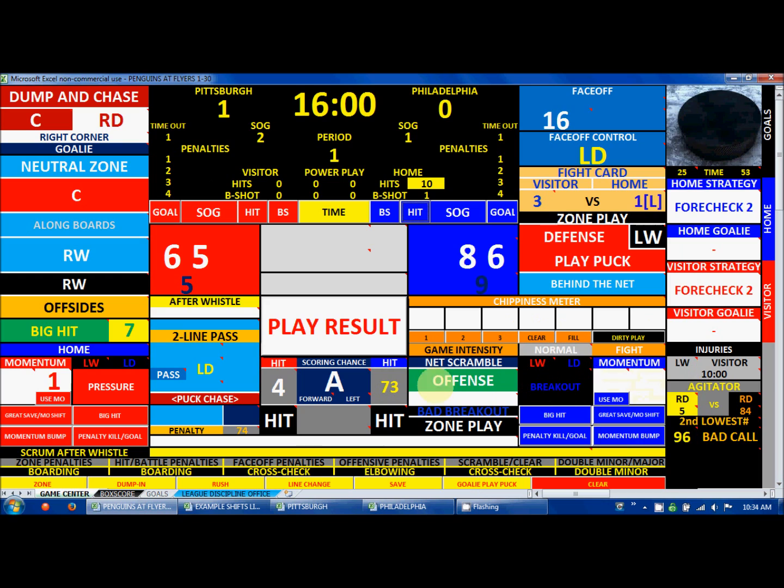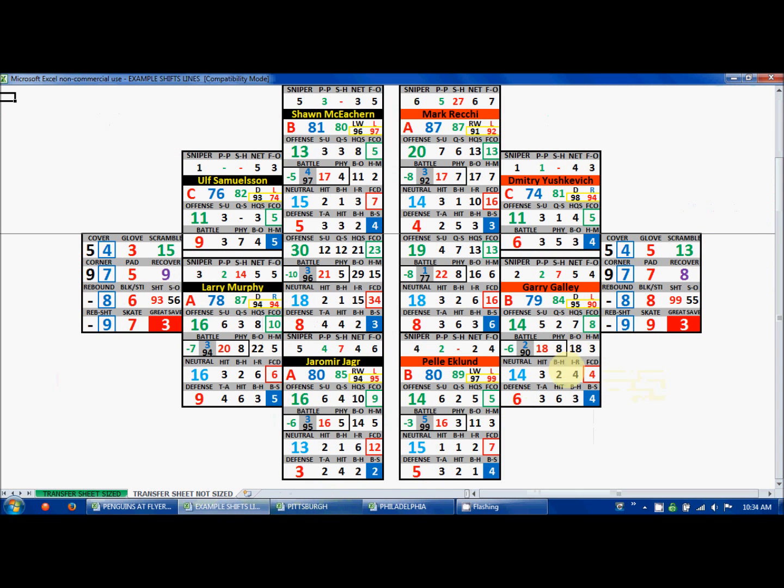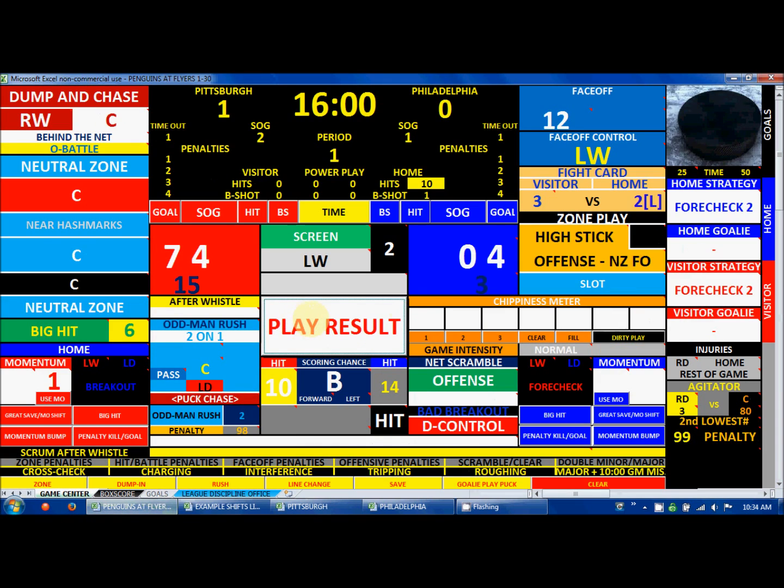They're going to try a breakout. That's the left D-man. Gary Galley has a breakout rating of 18 and a headman of 3. Click the result number. All right, headman pass. Great. So he's able to connect on a headman pass. We look up here. It's an odd man rush.